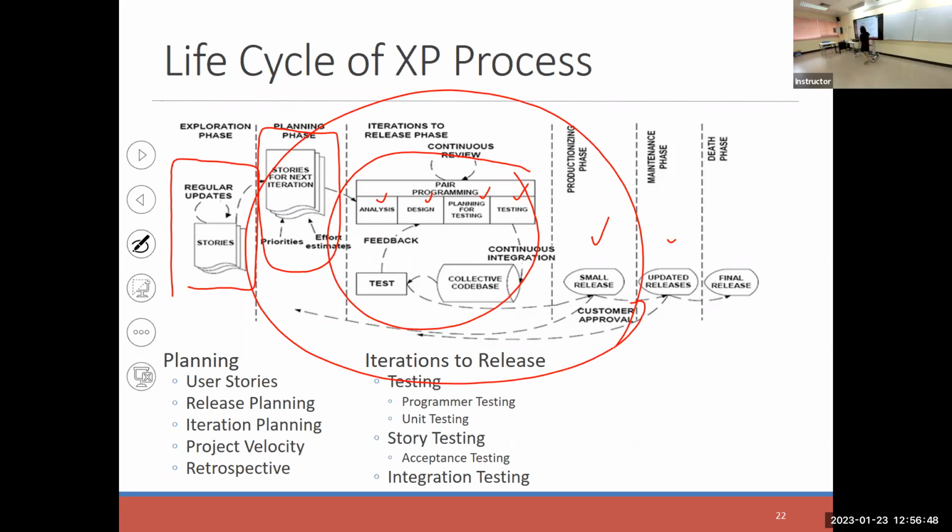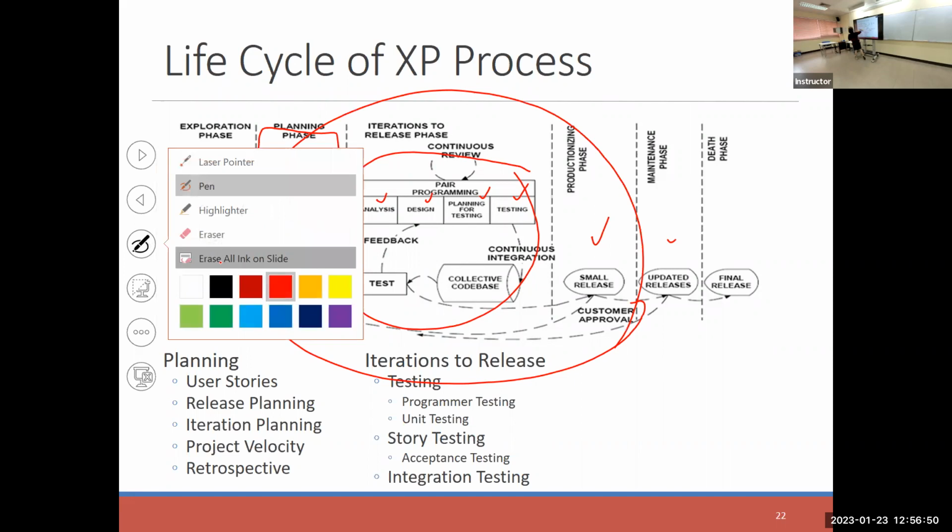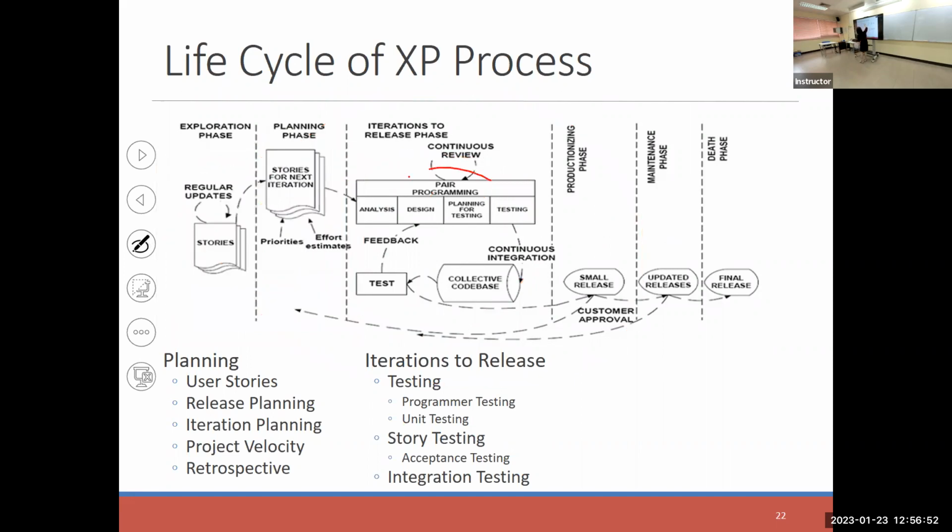But what is special with extreme programming is that it has something that is called pair programming as part of extreme programming method. Anyone heard of pair programming? What is pair programming? Who knows what is pair programming? Can you share with me?